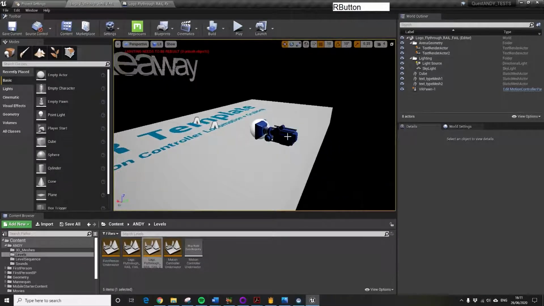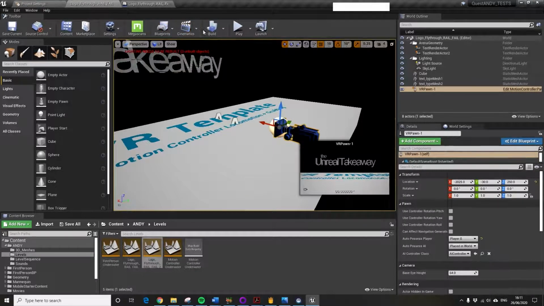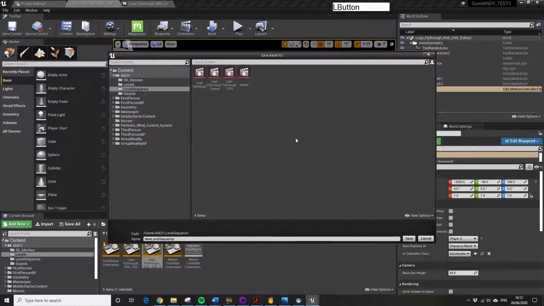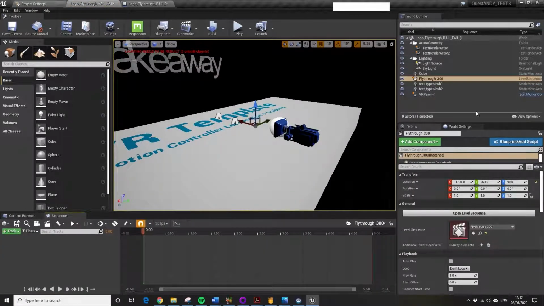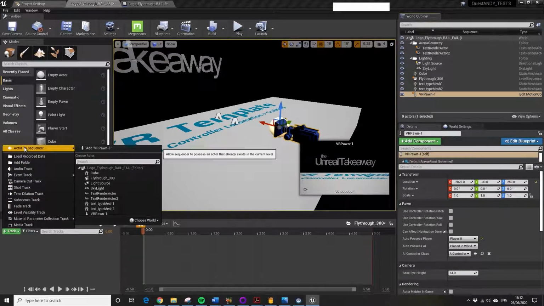So what I want to do is select my VR pawn and make a cinematic, so I'm going to add a level sequence. We don't want potato, let's call it fly through 300. Okay, so I just want to get hold of the big VR pawn, and then go to track and add the sequencer.